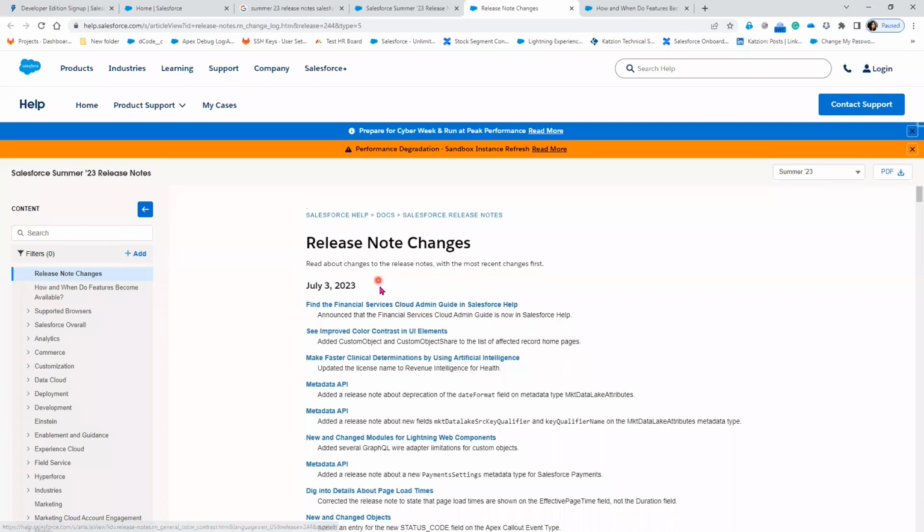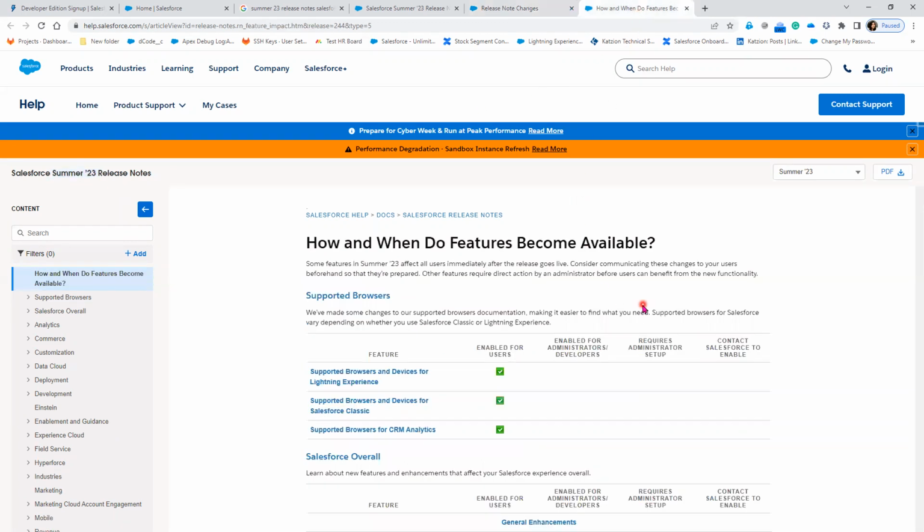It ends there because July 3rd is where all the metadata API is getting updated. Now, what is the metadata API? We'll talk about it later. So July 3rd is the one where they have recently updated all the orgs within Salesforce. All the orgs have been updated to Summer '23. That is the release notes.